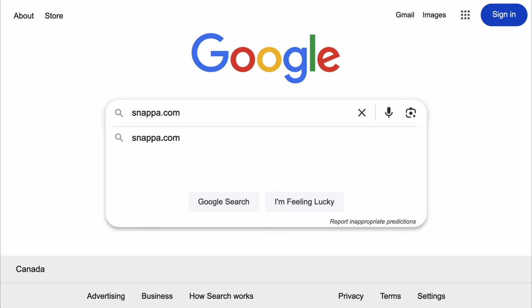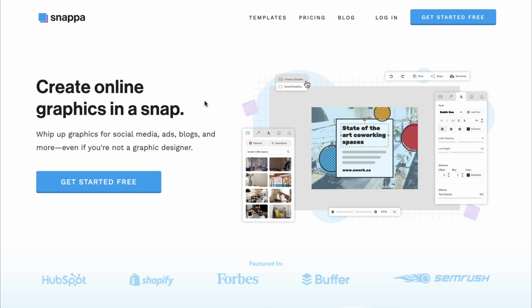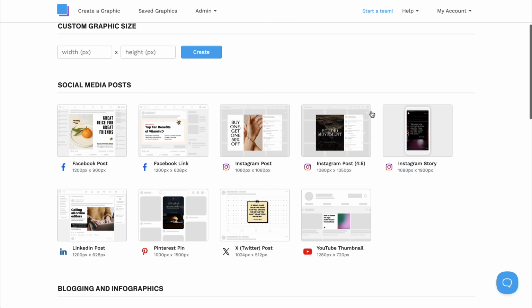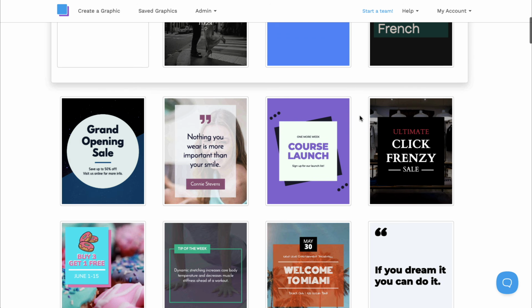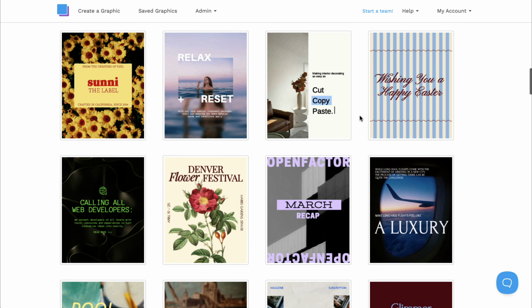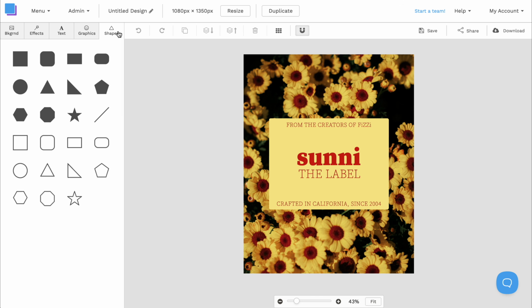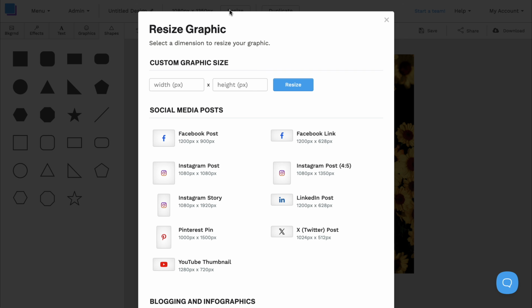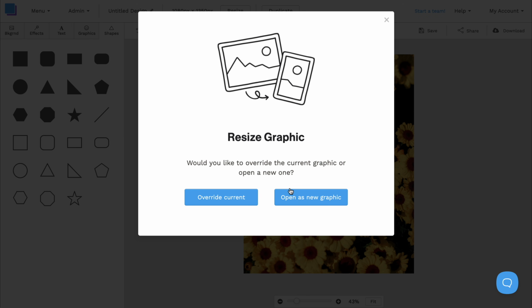The first step is to go to snappa.com and make a free account. Snappa is an easy graphic design tool with tons of customizable templates and useful design features. One of those features is the Resize button, and it works best when you design or create your image post in Snappa.